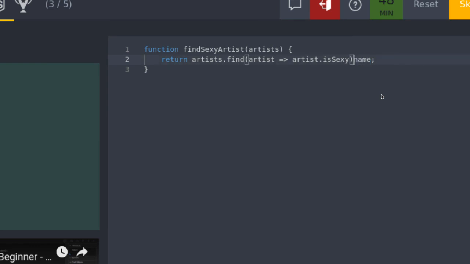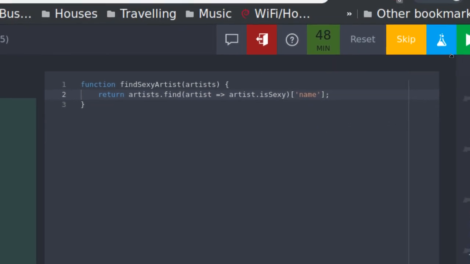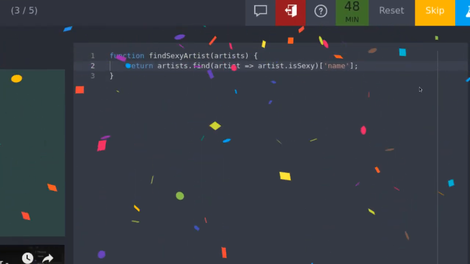We could also have written it with the square bracket notation. How would I need to change it then? It's a string, right? That would also work.